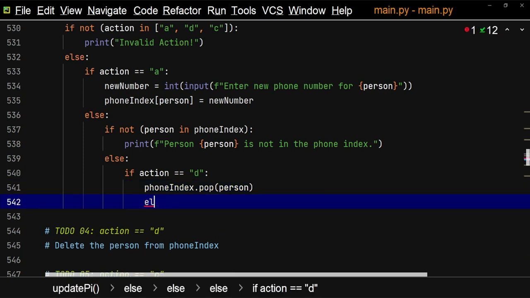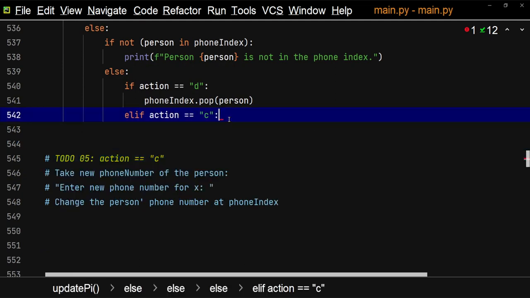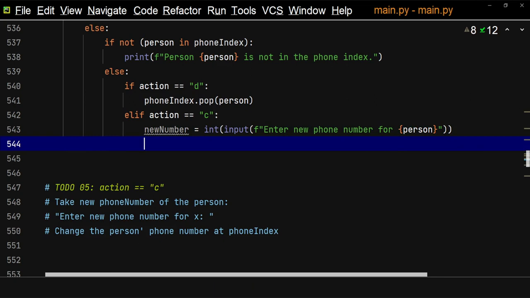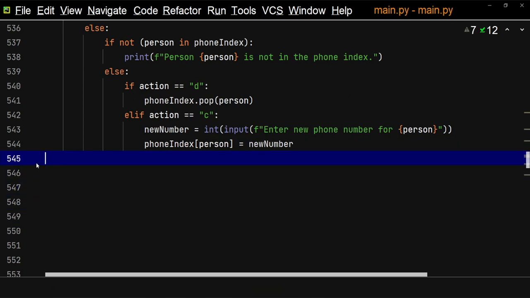Okay. Else, let's say elif action is equal to change. Then I need to ask the person for the person's new phone number. Okay. So, new number, let's say, number is equal to, it's an integer input. Enter new phone number for the person, variable person. Okay. After that, I'll say that phone index with key entry person will take a new value, which is new number. Okay, so I am done with my code.